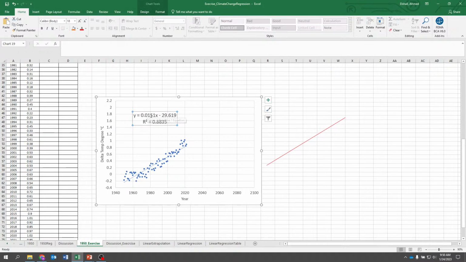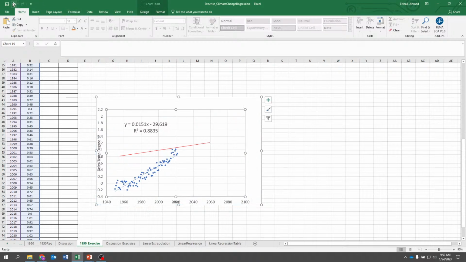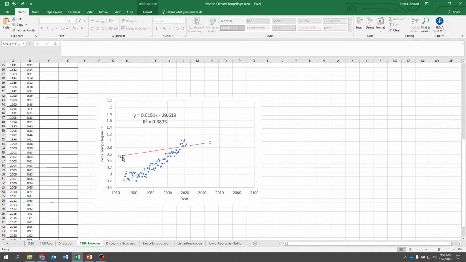This is the slope, so that's the slope of this line here. Okay, so the slope is like this or like that. And this is the intercept. Basically it means if I extended this line all the way down, where x is equal to 0, that would be the temperature.